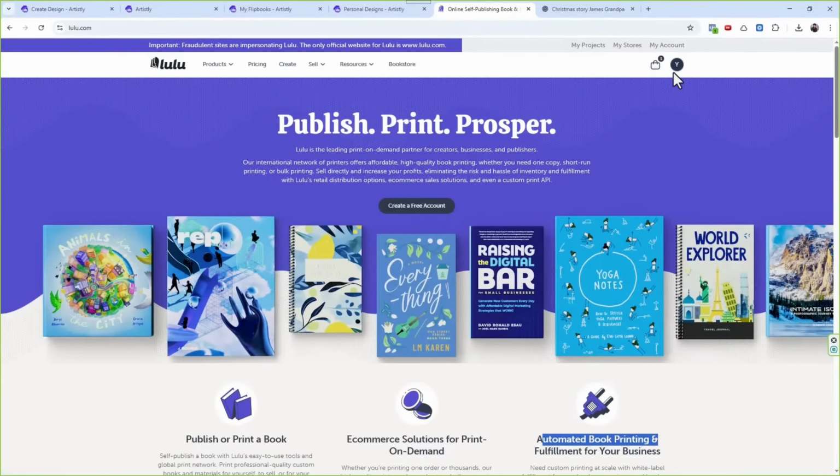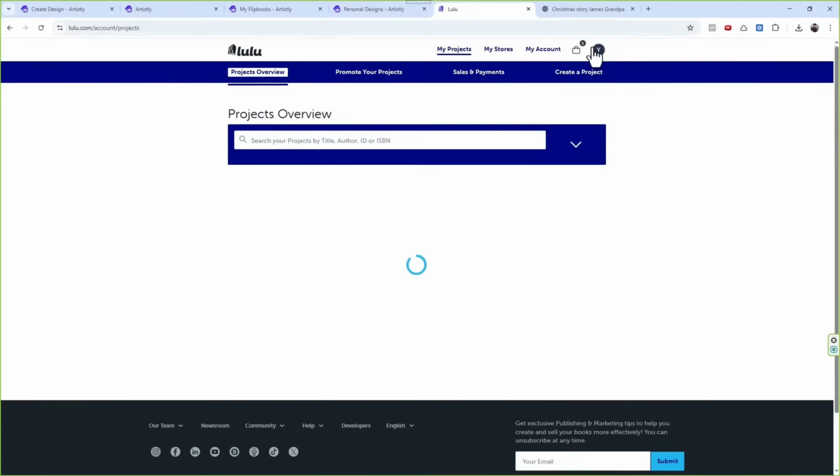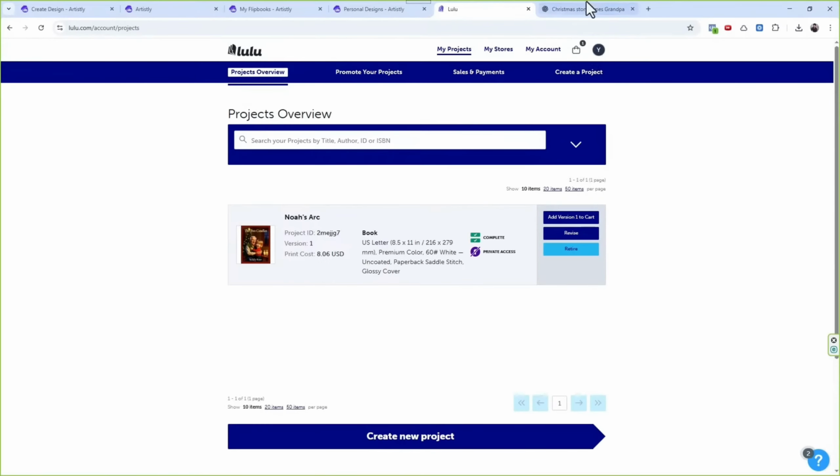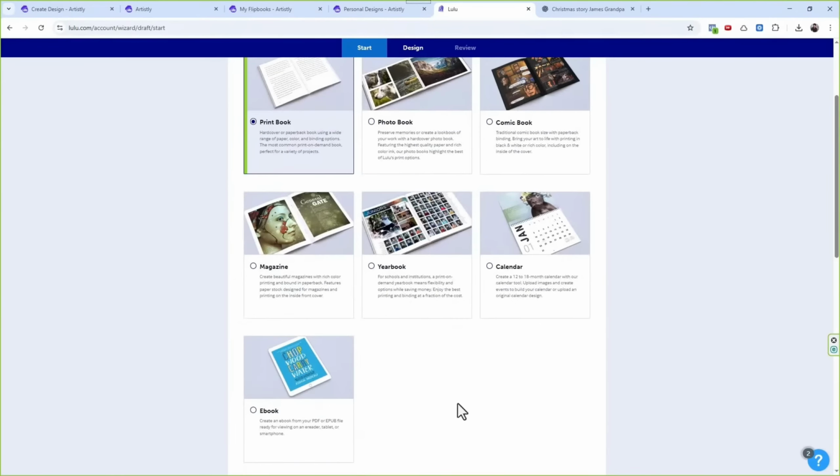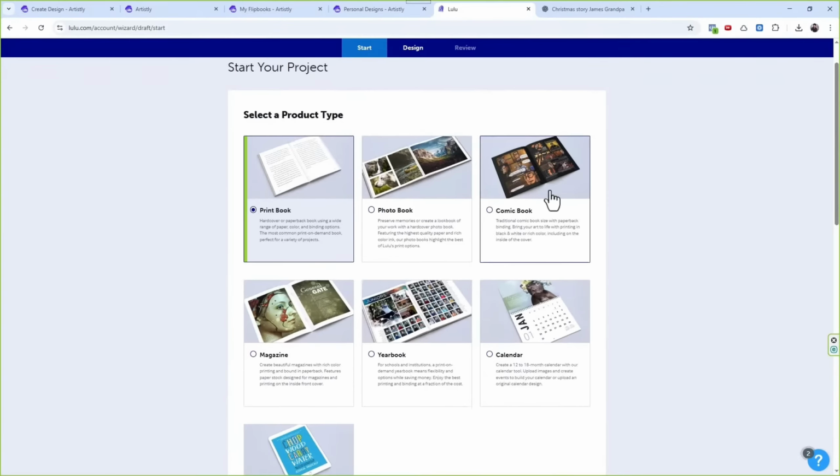Then you just go to My Projects, and you can see I already did the Noah's Ark one, but you can create a new project, and I'll show you how to do that, right? When you click on My Projects and New Project, it will ask you, do you want a magazine? Do you want an ebook? Do you want a comic book or a photo book? They do it very, very well, right? I will be doing a new training about the photo book. This is gonna blow your mind, right?